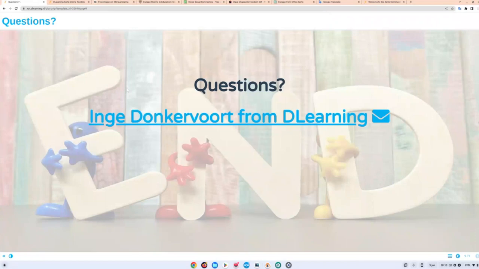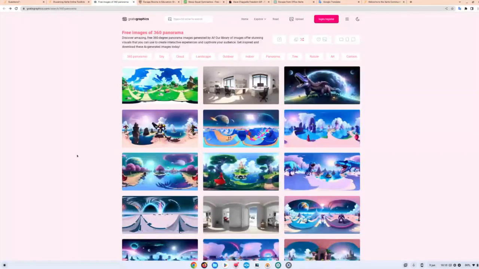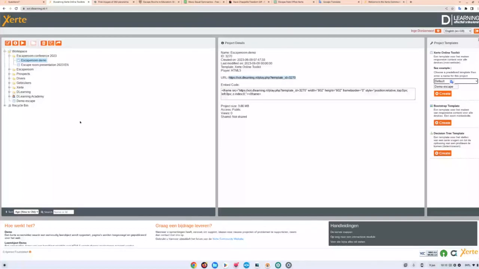No, but it's really, really easy to create. If we have an escape room, we can add it in Xerte as a sub-template. And then instead of creating an empty one, I can have here a template escape room. At the moment, we are working on Dutch templates, but maybe it could be translated into English really easily. And one other thing is there is a page with free 360 panorama photos if you want to try things out. And on our website from D-Learning, you can ask for playground access. Then you can test this all out as well.